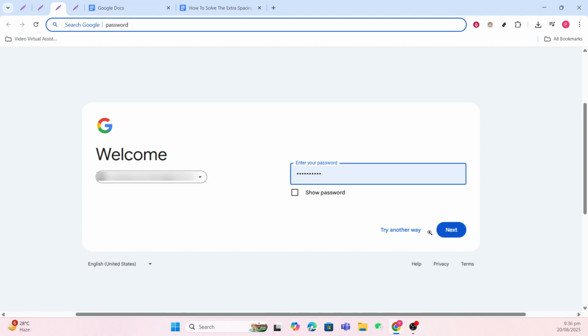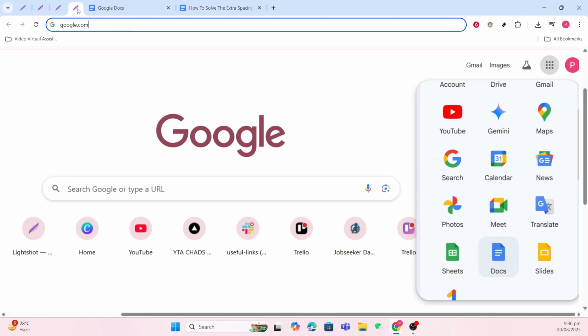You'll then need to enter your password. Again, precise data entry is crucial here. If your password is complex, make sure to double check each character. After entering the password, click Sign In.